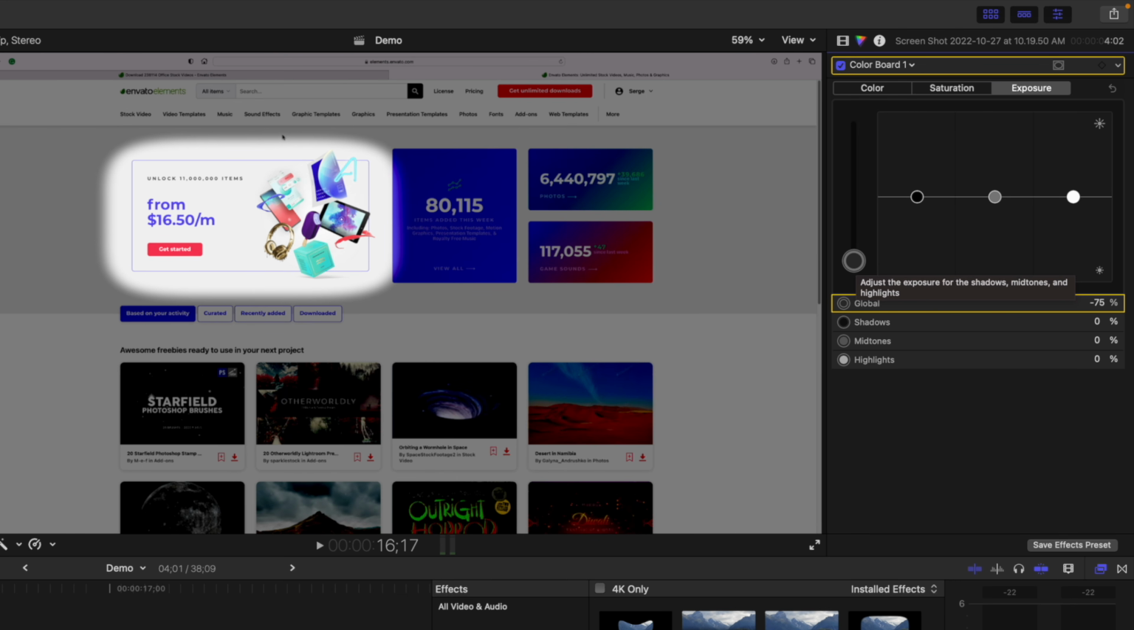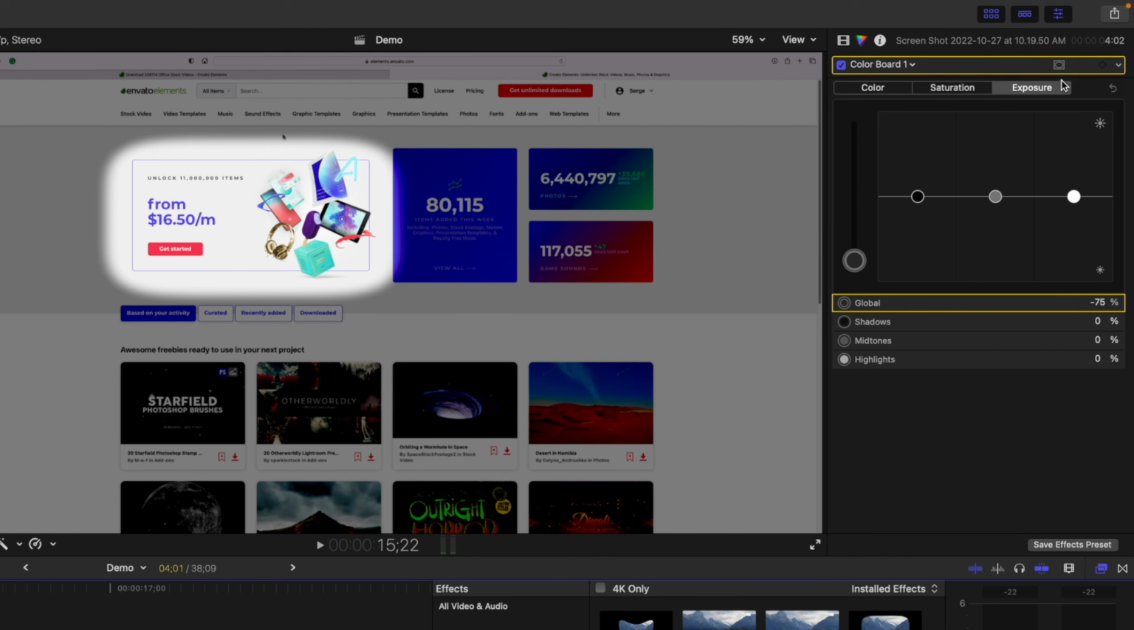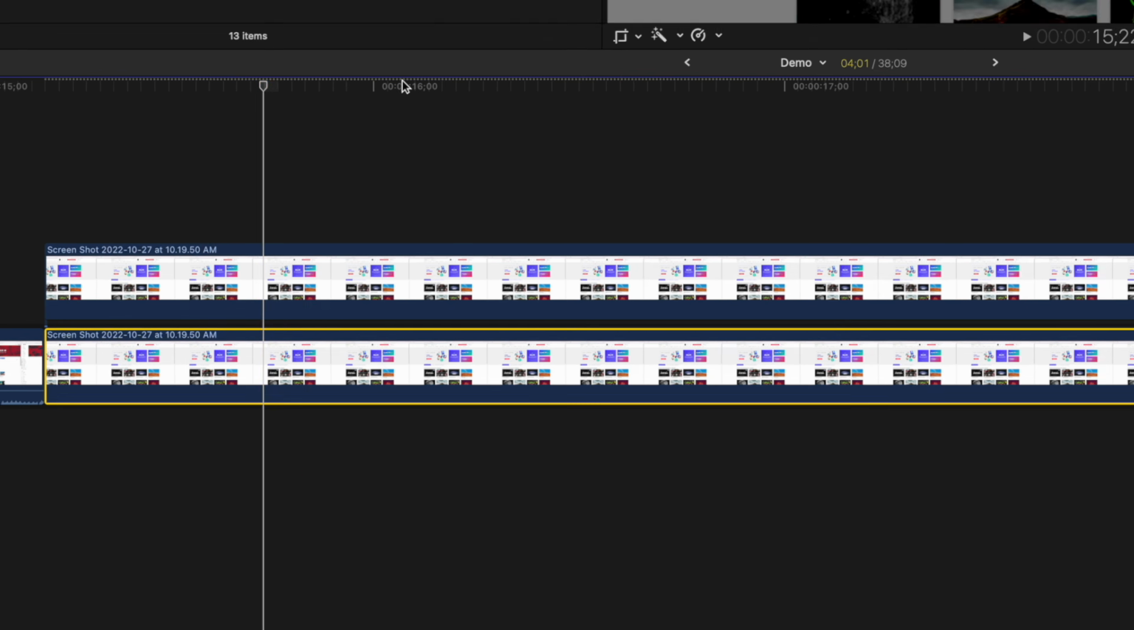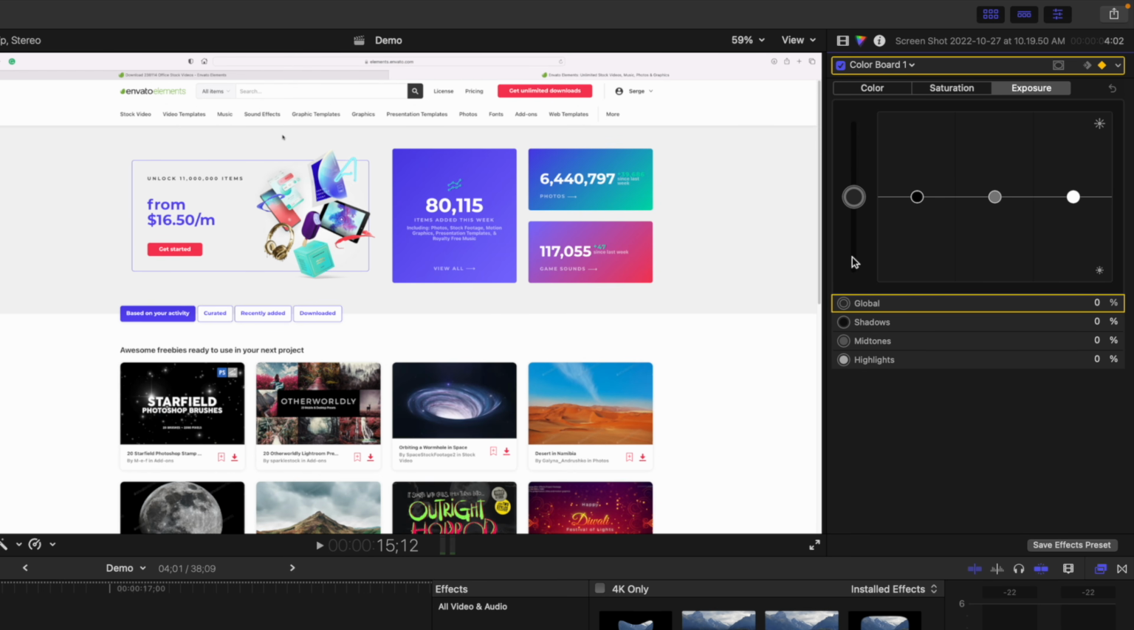If you want this effect to fade in and out, move your playhead to where you want your fade to end, and add a keyframe to your color correction. Go back about 10 to 15 frames, and double-click on your exposure puck to reset the value.